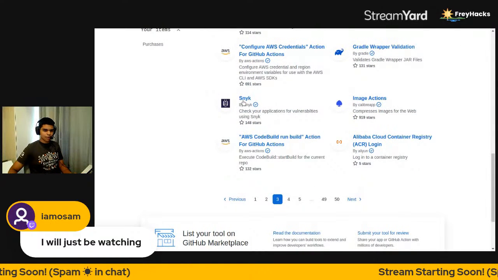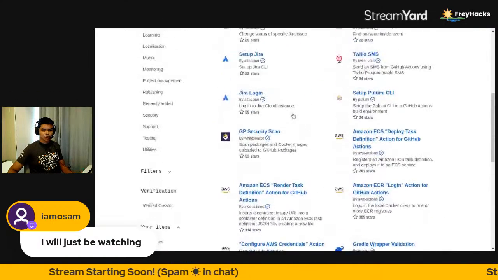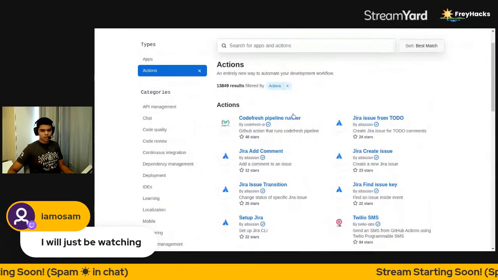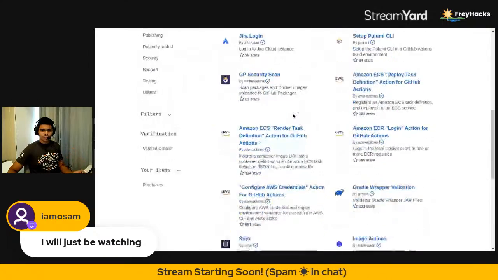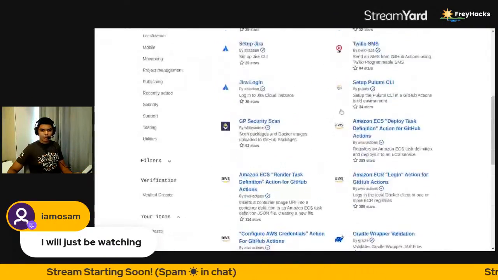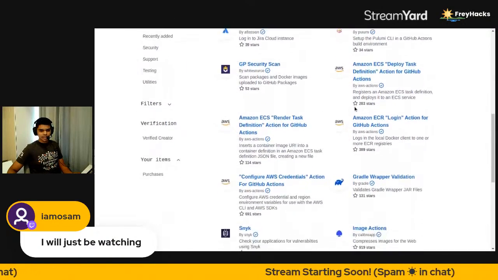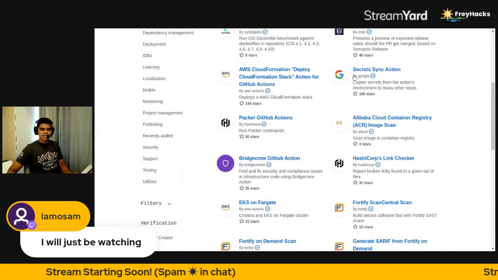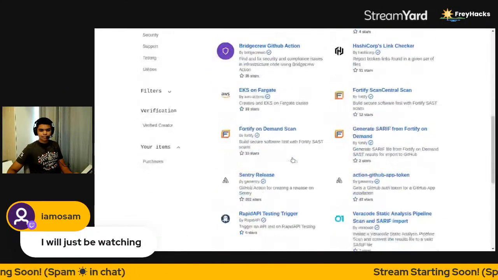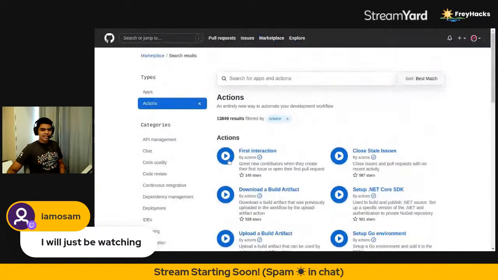There's an action from Snyk. Snyk is a service which lets you check your applications for vulnerabilities. If you add Snyk to your repository, to your project, then you'll be able to automatically check if there's a new vulnerability. Then you can also add this action to your project, which would let you send an SMS using GitHub through Twilio programmable SMS. There are all sorts of these actions, and they're from Google, AWS, Fortify, and all of these big companies as well. But we are going to be building a really basic action.